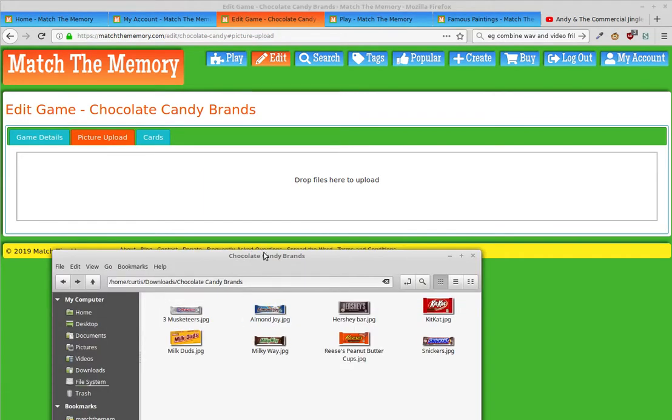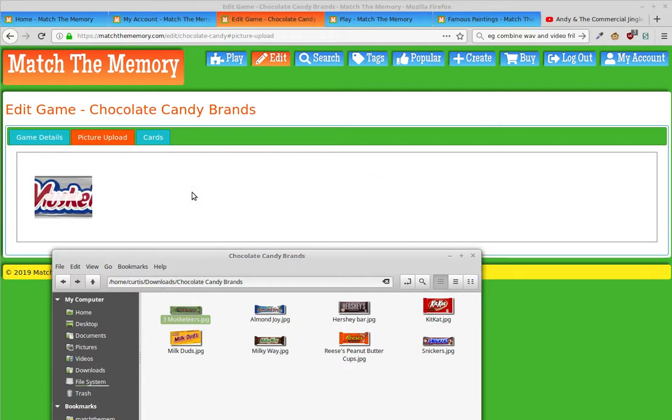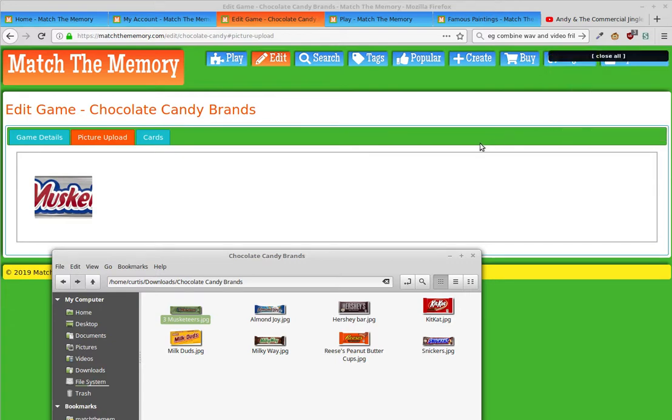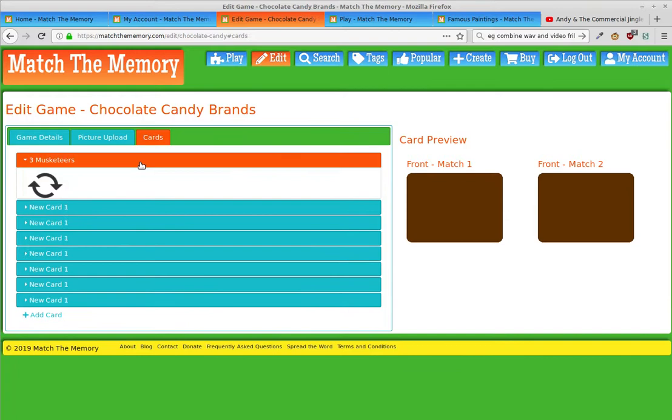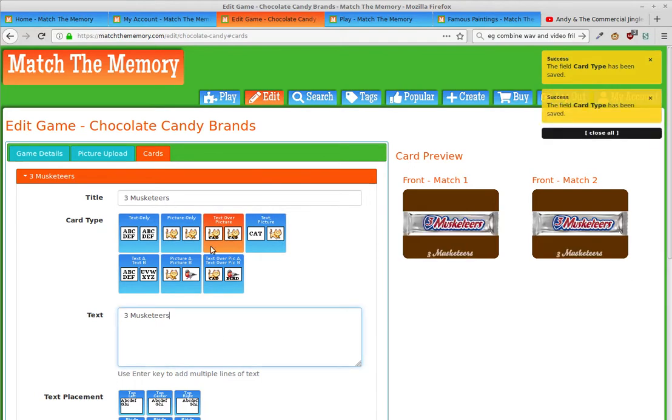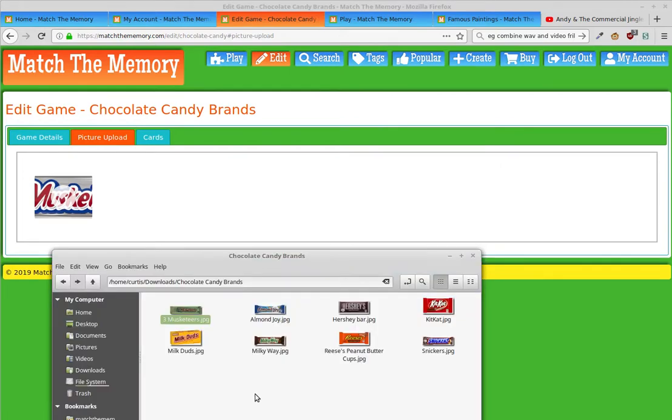For my chocolate game, I have several candy bar images on my computer. When you upload pictures into Match the Memory, like I'm doing with this Three Musketeers image, the system is smart enough to automatically add those pictures to any new cards that you haven't yet touched. You can see that this image has been added to the first card in my game. If I go check this card, I can see that not only has the picture itself been applied to the card, but also the text and the title for that card have also been set to the file name from the image. For this reason, it's very important that you name your files what you want before you upload them.